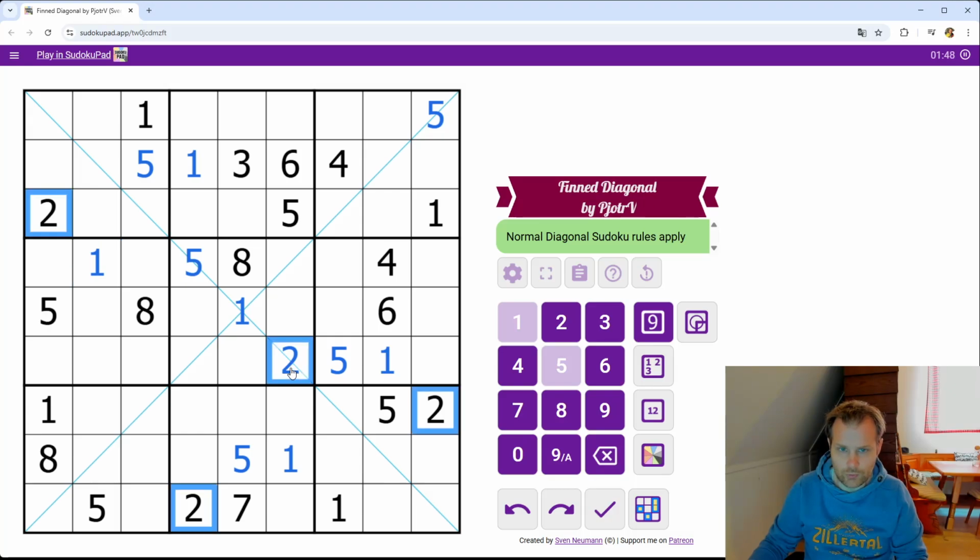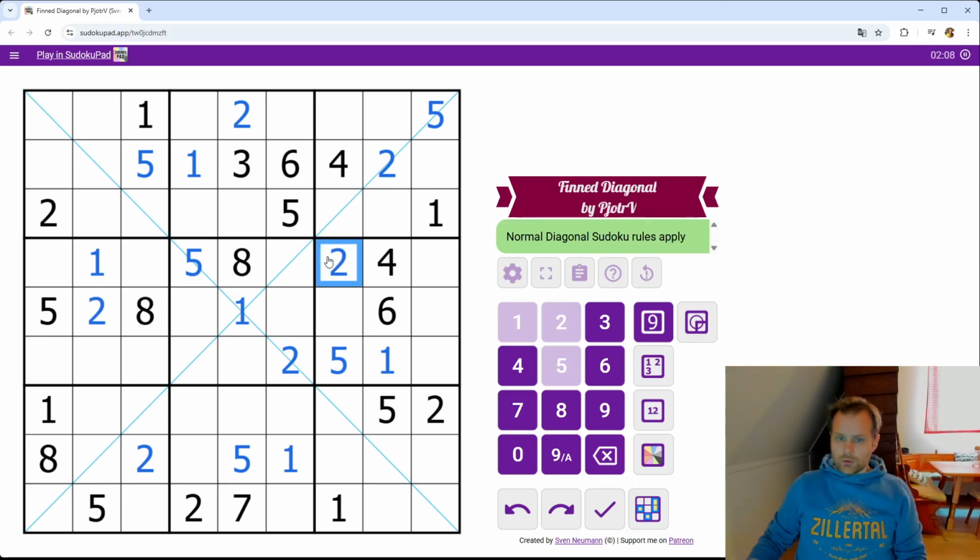The 2s, there's a 2 up there, there's a 2 up there, there's a 2 in here, but the diagonal says it must be there, and we have all the 2s, not yet. Here's a 2 and there's a 2. So those are the 1s, 2s and 5s. So those are the easy ones.